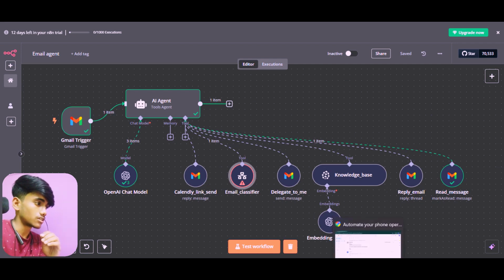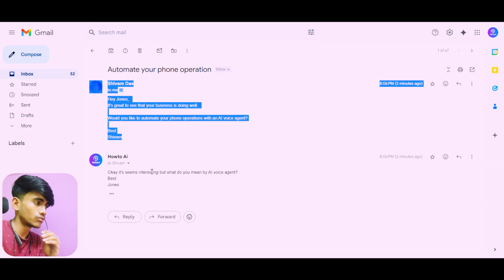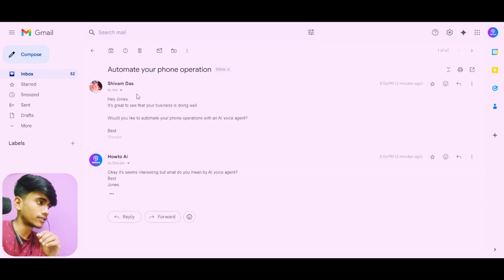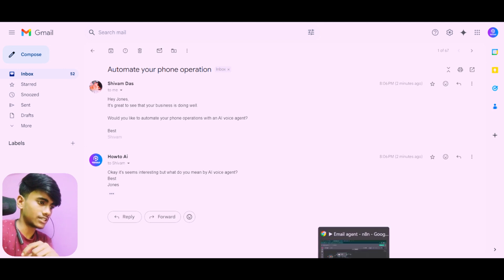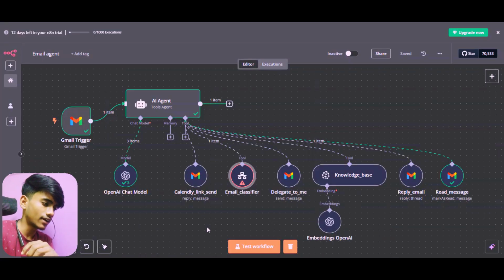So I have just sent two emails to show you how it is working. The AI agent has been deployed to this email, and you can consider this email as a cold email. And I also replied to this email by saying, okay, it seems interesting, but what do you mean by AI voice agent based Jones? Now if I trigger the agent, it will actually identify what type of email that is, and then it will do its job, right? So let's test the agent.